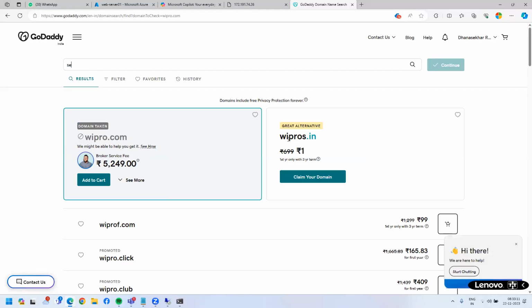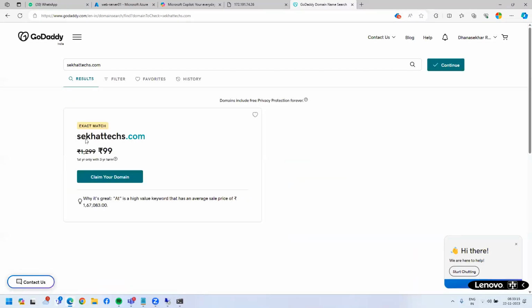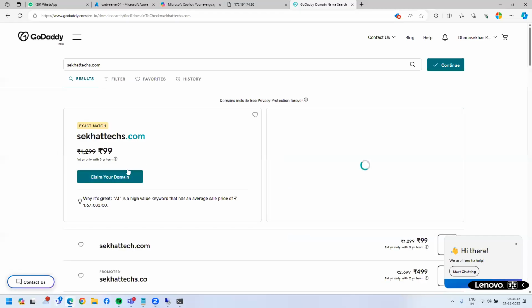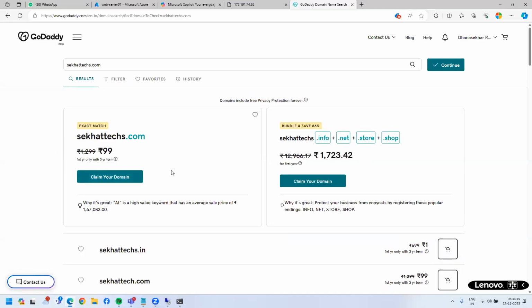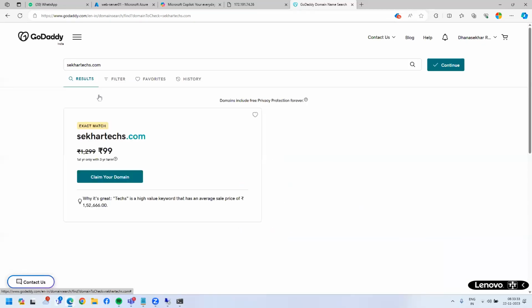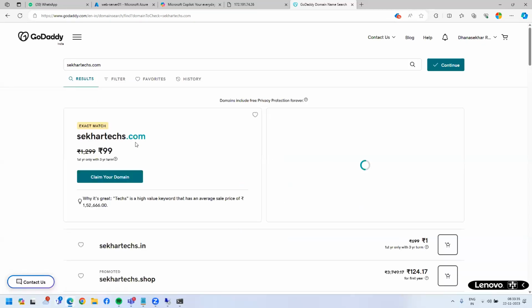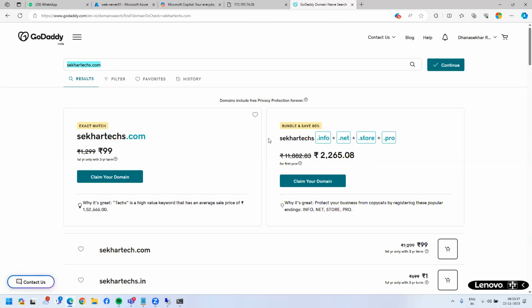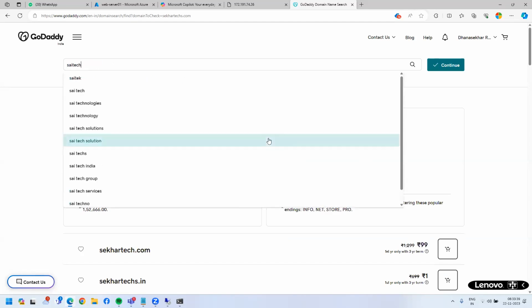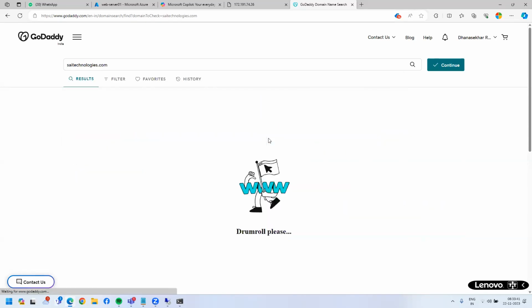Okay, I am giving shakertext.com. I want to purchase this domain. See, shakertext.com is available. The cost is 99 rupees, including GST and all. It will go to 200 rupees. Okay. Clear. So, technologies.com.